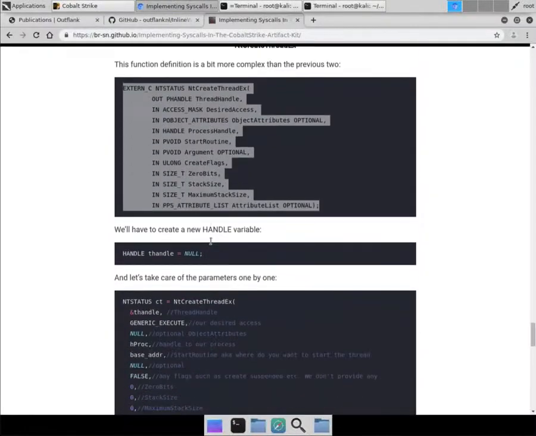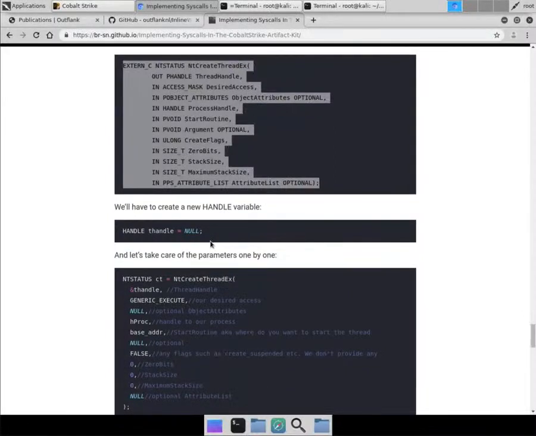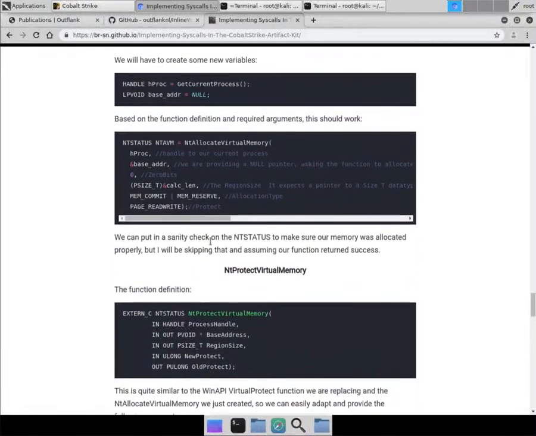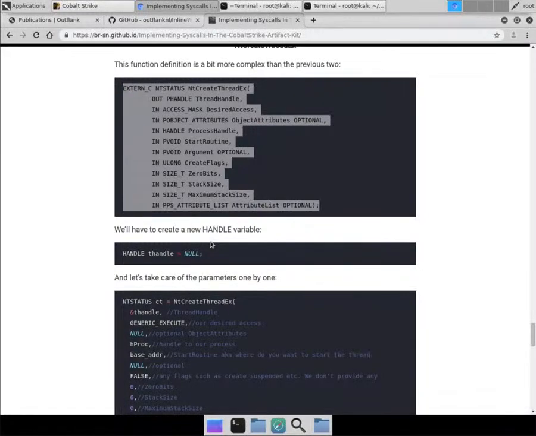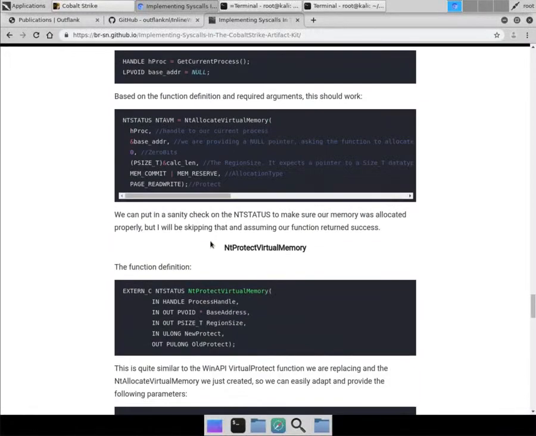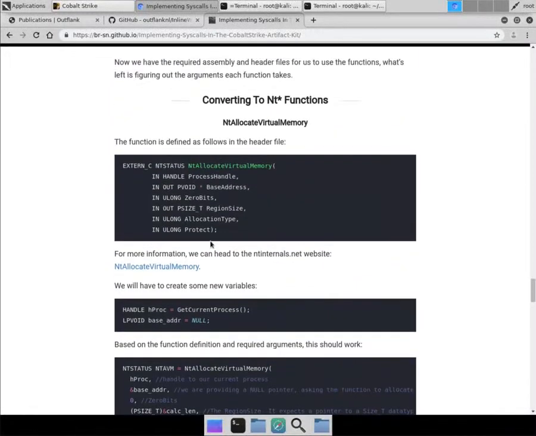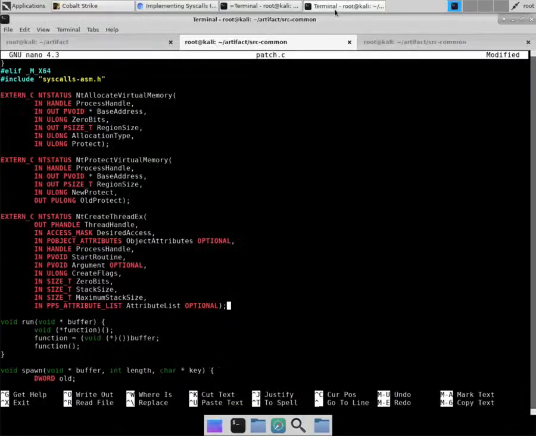And the author of this blog post is giving us some tips on some variables and things we'll need to define. And that's cool. I'm actually pretty comfortable, just for the sake of ease of use, using their variables and conventions. So we're going to create a variable hProc and a pointer for base address.